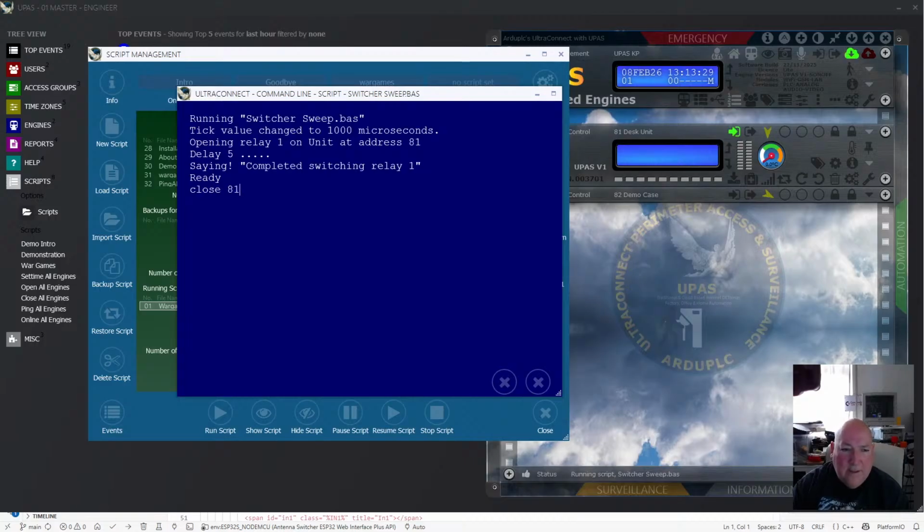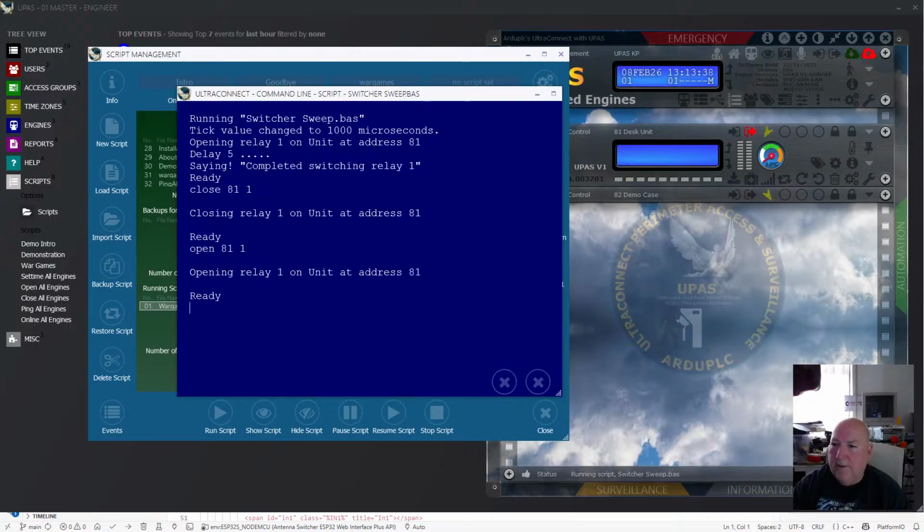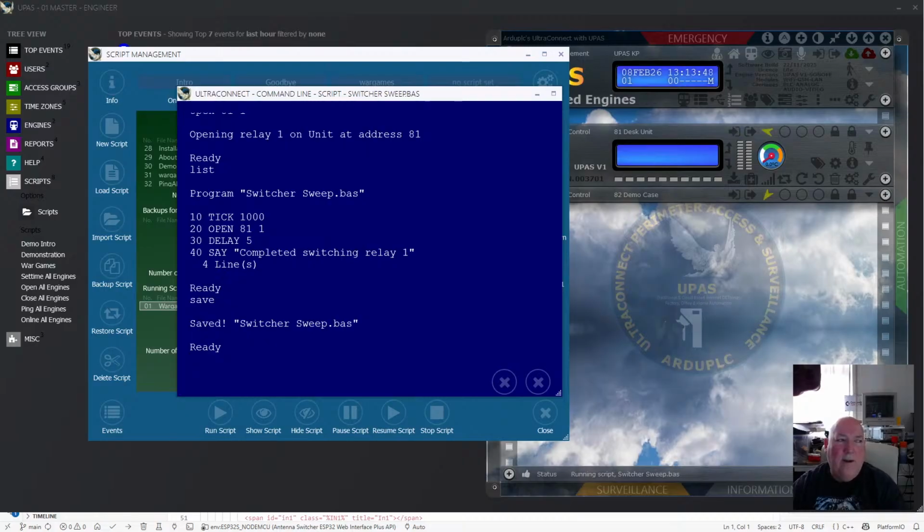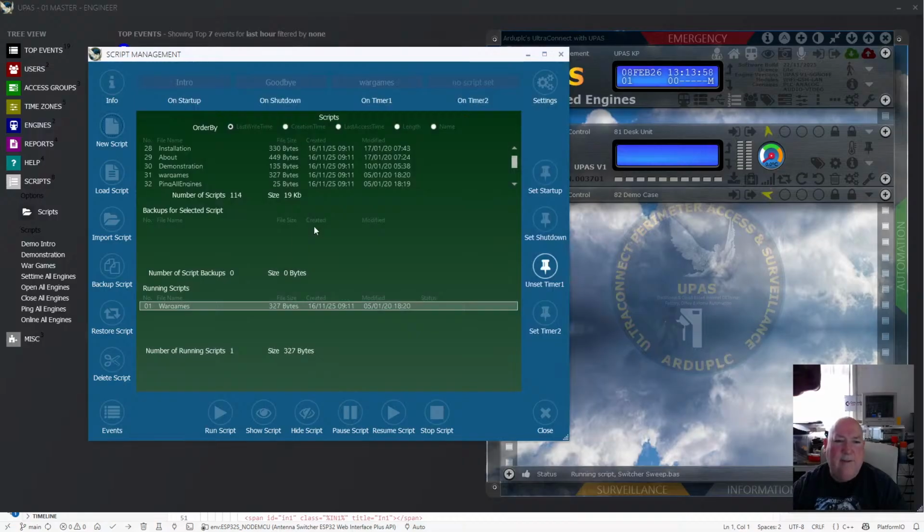So close 81.1, and it's just closed the relay. Let's do open 81.1. Yeah, it's not showing you on the screen. It's actually doing it on the relay behind me. And you can list it and just save it, a bit like the old Amstrad Basic. But you can do other stuff like run a script from a script and start over again. Anyway, we'll come out of that.